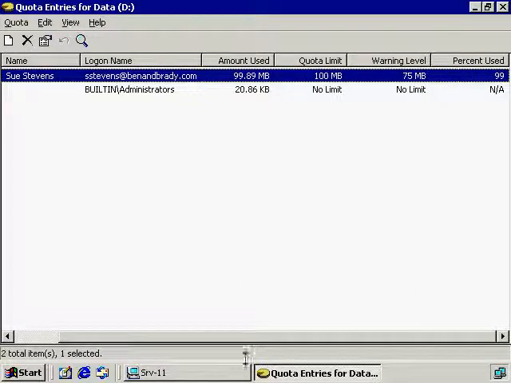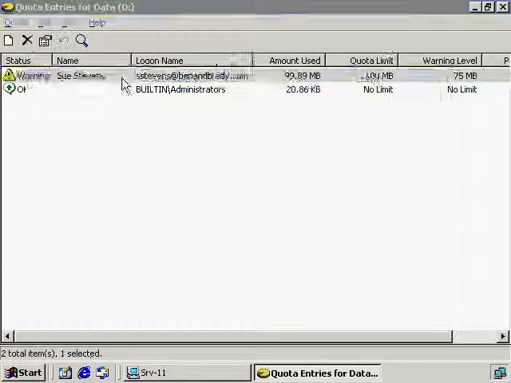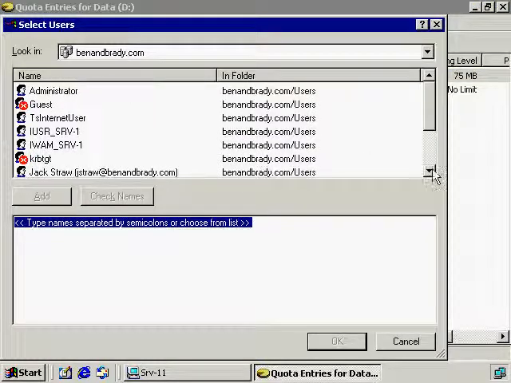Okay, next thing to look at. What if we want to create some sort of custom quota? For example, Sue Stevens is fine being limited at 100 megabytes. What if you have a special user who does, who knows, graphic artwork, has larger files, and needs more disk space on the actual file server? How do we make exceptions to this rule? Very simple. You go up to quota, new quota entry, and you go out here and you pick a user.